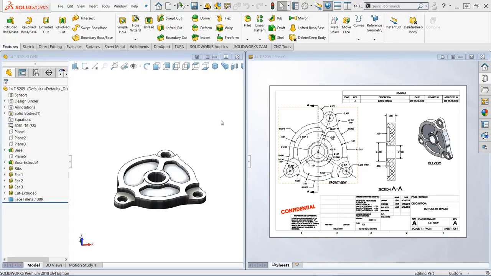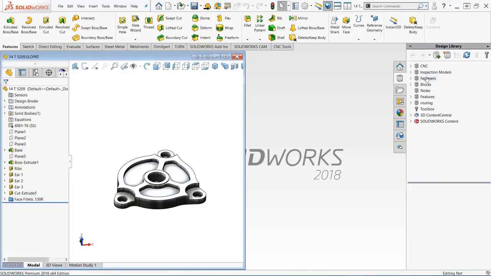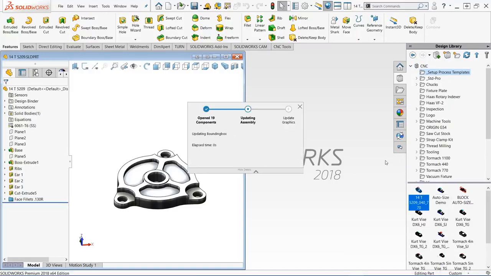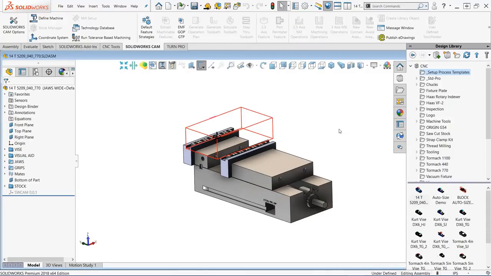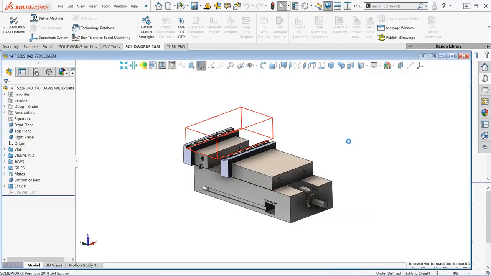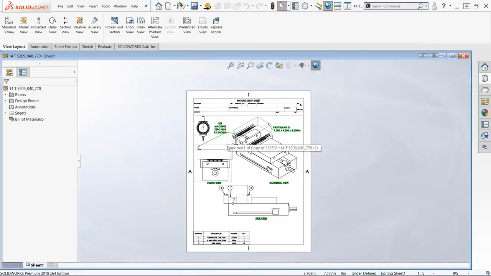With a basic understanding of SOLIDWORKS CAM under our belt, let's program a real part and witness the power of integrated CAD/CAM working together. Let's use the convenient SOLIDWORKS design library to retrieve the vise we will use to hold our part during the machining process. Our vise has an associated drawing that will be used later to communicate the proper setup to the shop floor.